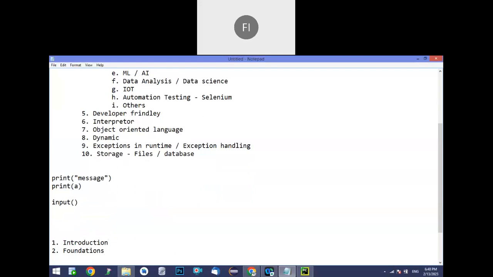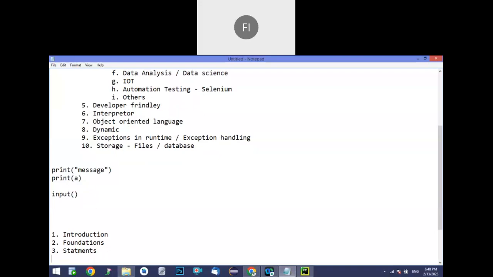These all we will come to in the second foundation. And the third one, I can say, is statements. So statements will include three things. One is conditionals like if else, and we have loops like for loop and while loop, and also some keywords like break, continue, return. That all will come under the statements only.